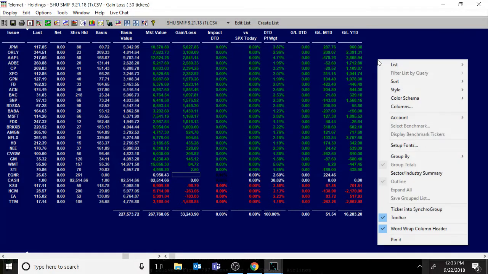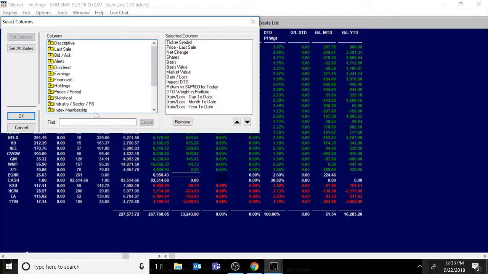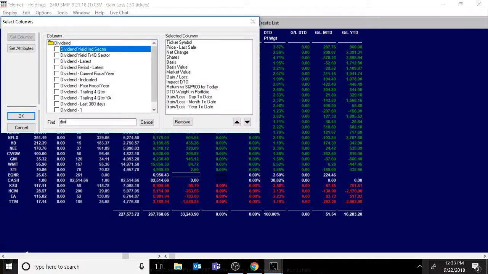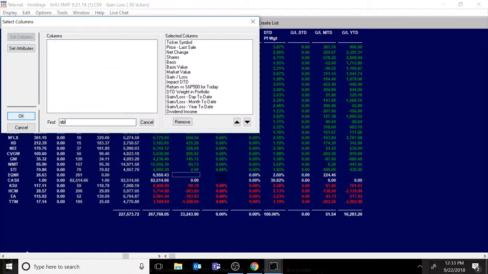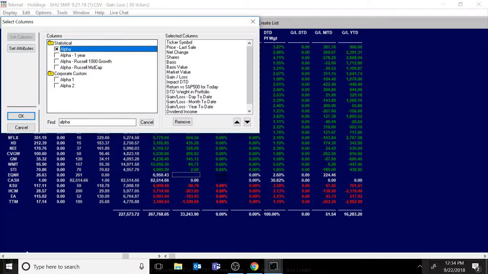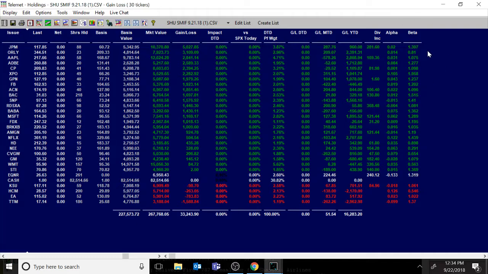You could also add columns. For example, if you want to see how much dividends are being contributed, you just go into the holding section and you can check dividend income. If you want to see the alpha per each holding, alpha right there, beta likewise right there. There's a number of different inputs you could add to this, and they will populate over here. They're all accurate, and they're all going to give you some more insight into the portfolio.